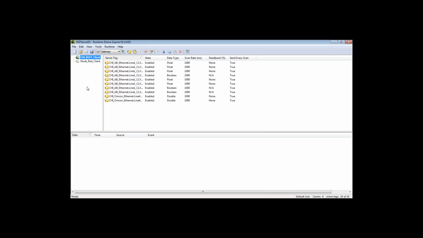Now, for this demonstration, we're using the HTTP client or the REST client agent, but we also have an MQTT agent that can publish data. And we also have an HTTP server agent, which provides an endpoint where client applications can read or write data down to devices within your industrial environment. So that's a quick step through of the configuration of KEPServerEX for the demonstration.